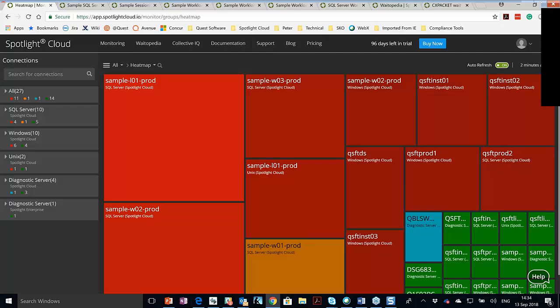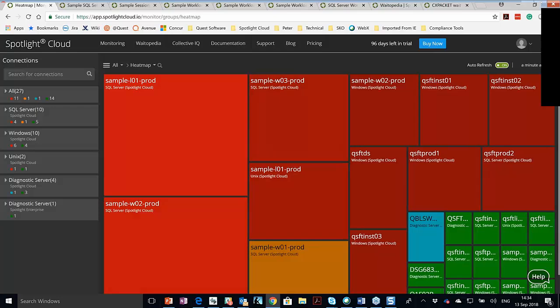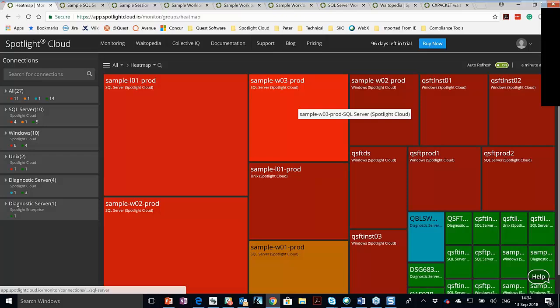This is what we call spotlightcloud.io. It is connected up to a number of SQL Server instances, on Windows and Linux. These, as it happens, are hosted on Azure instances themselves, but they could just as easily be on-prem. As you go through it, you'll notice the response time is really, really fast.